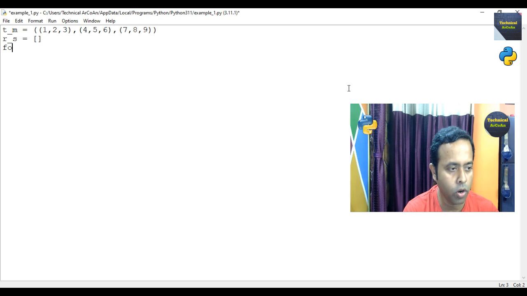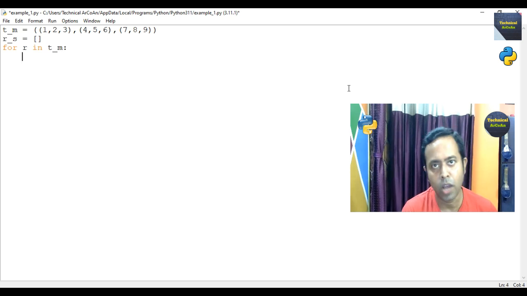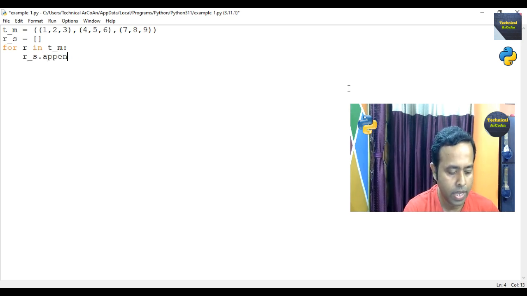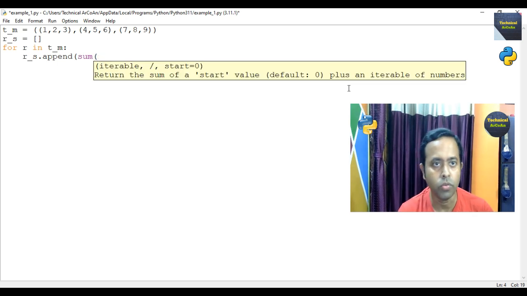Okay, now use the for loop: for r in, just write the nested tuple t_m, put a colon, and now we are appending, right? So in that case we just write r_s.append and then sum all the rows' element values, so just write sum and send the argument r.